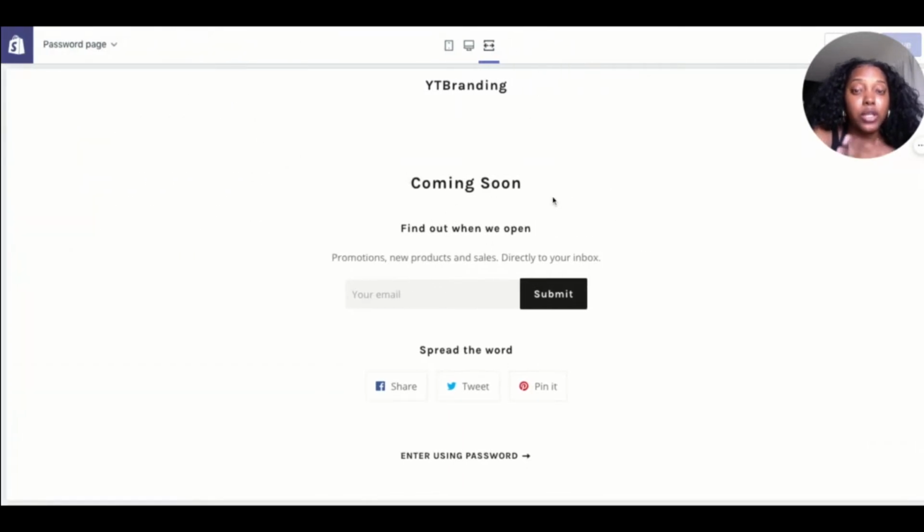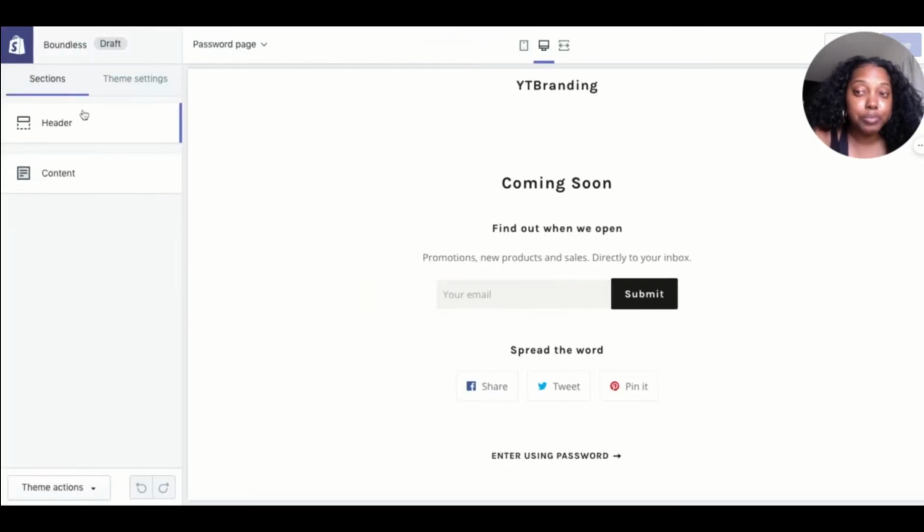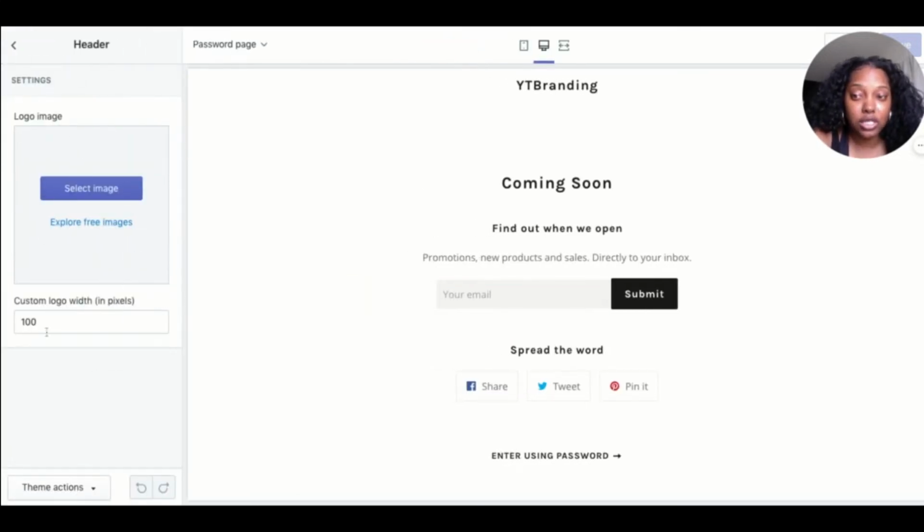This is basically where you get people to sign up to your email list because you want them to be notified. You want to notify them when your shop actually opens. So this actually is a good landing page already, but you can totally customize this and make it look pretty with header images and things like that.